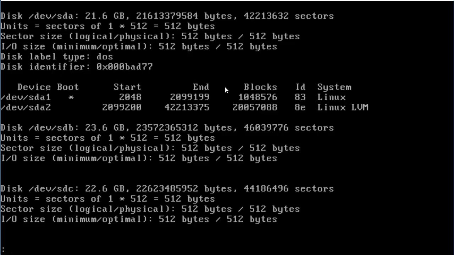And also, due to the fact that fdisk is reading this, it means that this is an MBR type of drive that we're dealing with. So it is set up with MBR. And then down here we have our SDB drive, and it shows the size of it there, and the sectors, and the size of the sectors, 512 bytes, and all that good stuff. And the SDC drive.